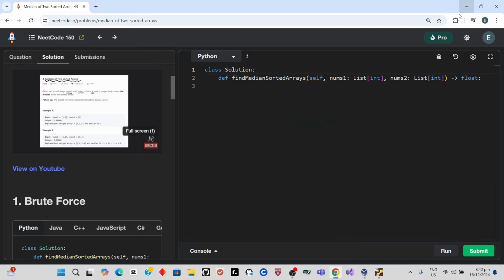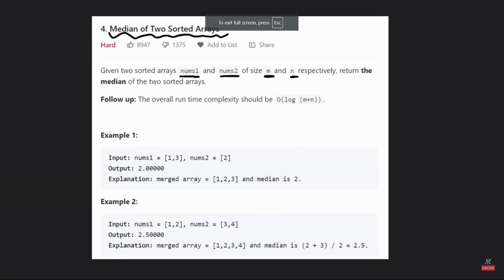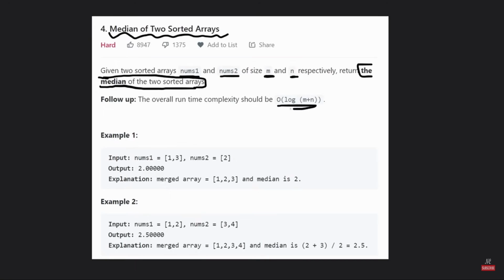could be of different sizes, m and n, and we want to return the median of both of the arrays when they have been put together and sorted. So not individually, but we want to put them together and then find the median of both of them. And not only that, but we want to do it efficiently. So log of m plus n worst case, right?